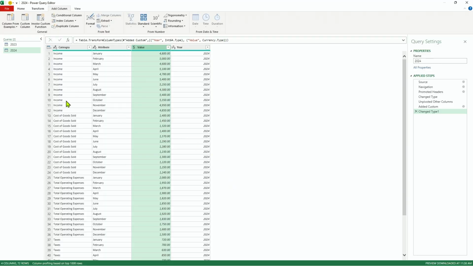All right, let's head back to 2023. As you can see, I've got my month as well as my year. I want to build a column here that's got January 2023 combined.